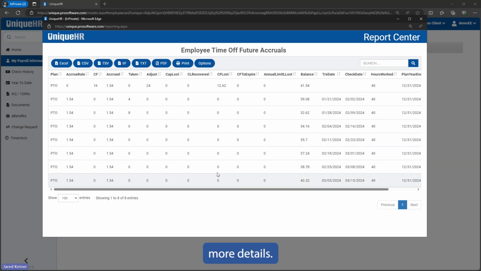It does have a lot more details if they want to get into the nitty gritty, and you can see it does allow them to export this information to Excel, CSV, and multiple other formats as well.